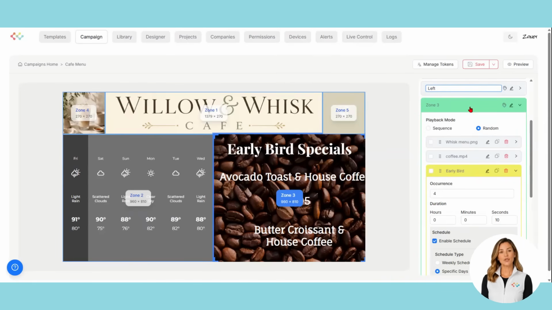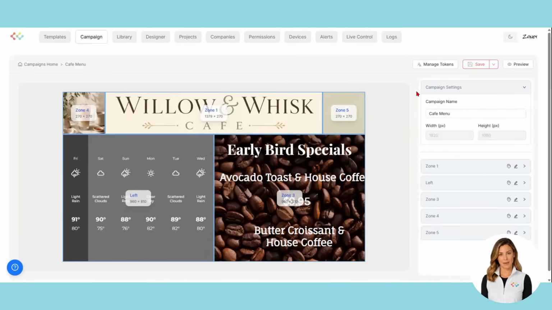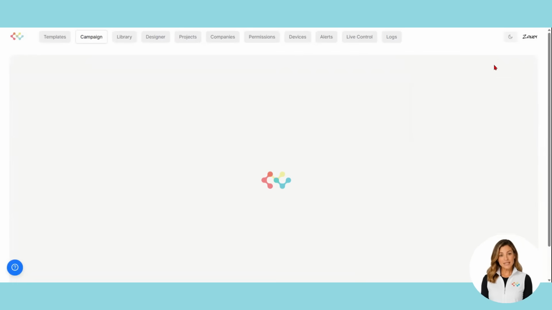Once everything is configured the way you want, you can save your campaign. If this is a new campaign, click Save. If you are editing an existing campaign and your system is live, you can click Save and Update Players. This saves your changes and pushes the update to any online players using that campaign.